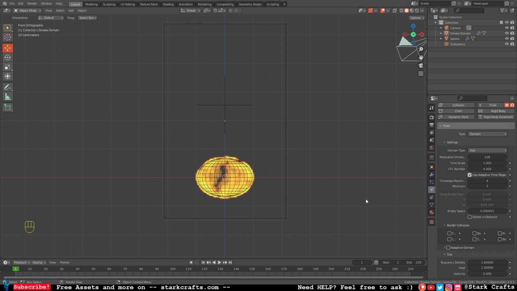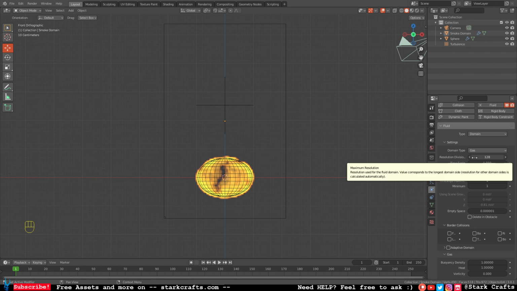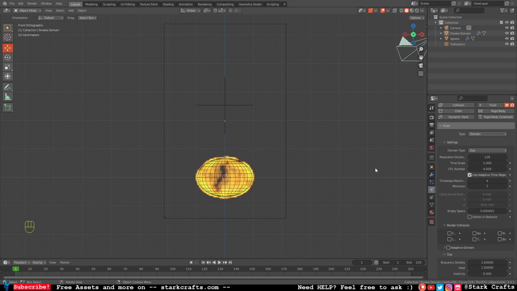Also, if you have a potato laptop or PC, you should go with a lower resolution. This factor here could kill the whole baking and rendering process of your fire. So if you struggle rendering out the fire simulation, you have to pull that resolution division down to 32 or 64, for example. So if you have an issue with the baking process, which we are attacking in a moment, just pull it down.